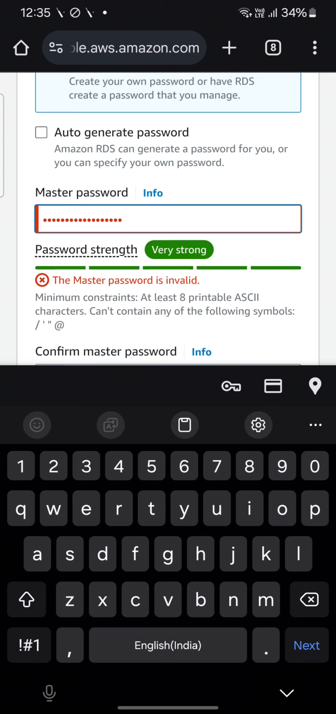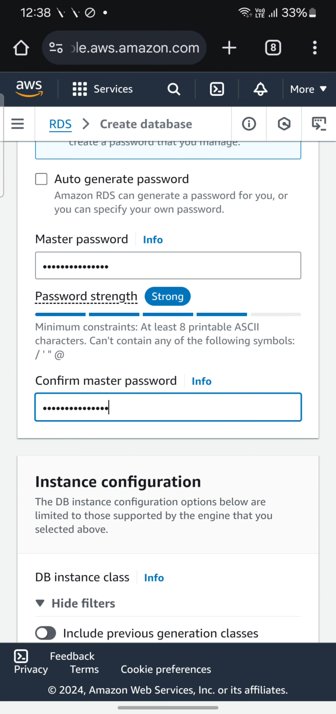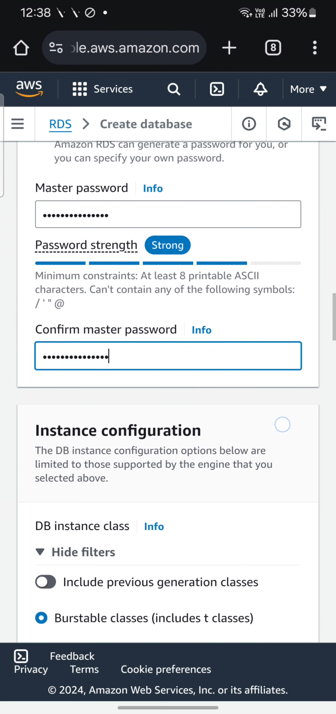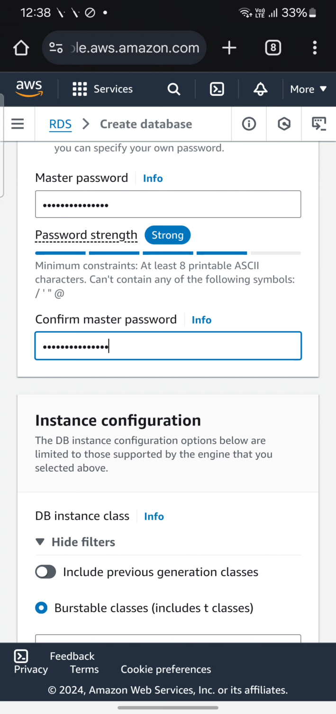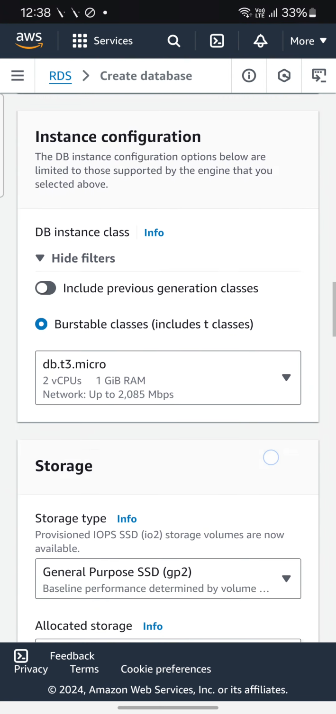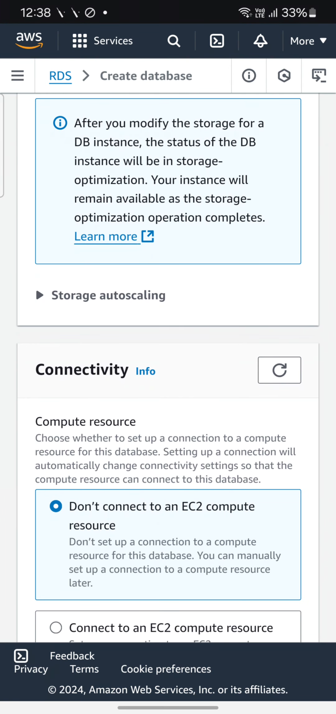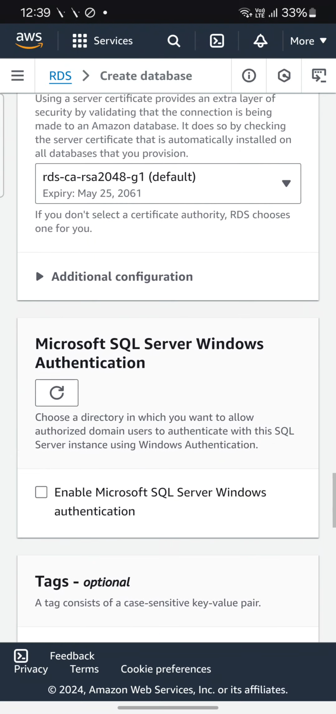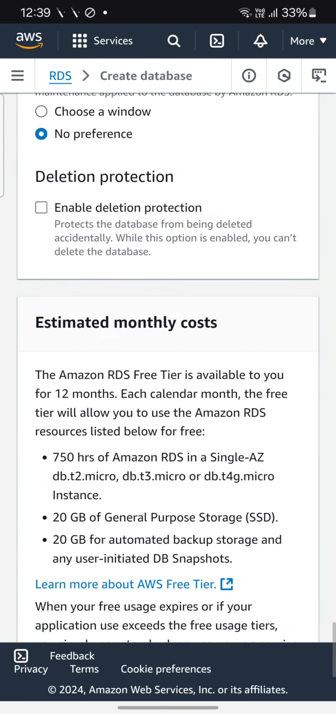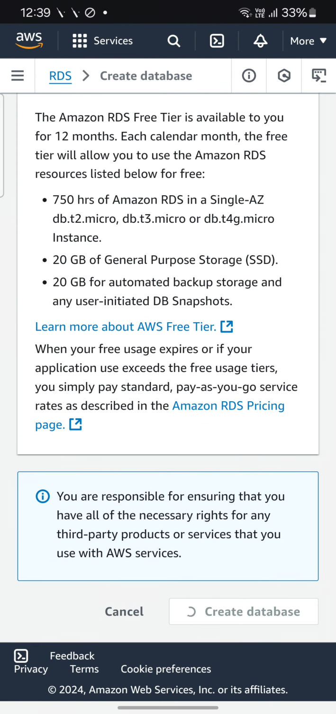Yeah, it's asking for this. Okay, I will fix this and enable it. One minute. Yeah, I'm back. I think I gave my password, so this is the second line: it cannot contain any of the following symbols. I had included a symbol, so that's why it was not created. Now I am going to create this free trial database.